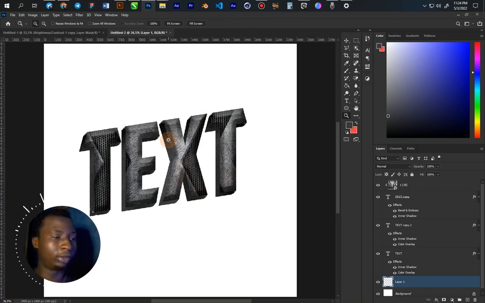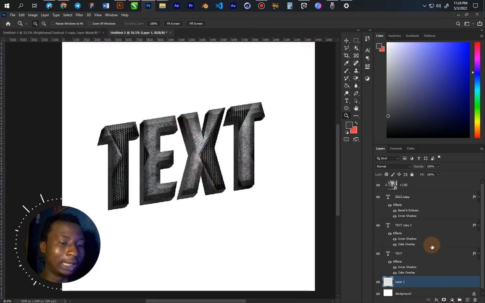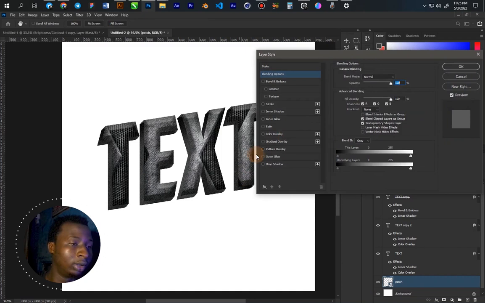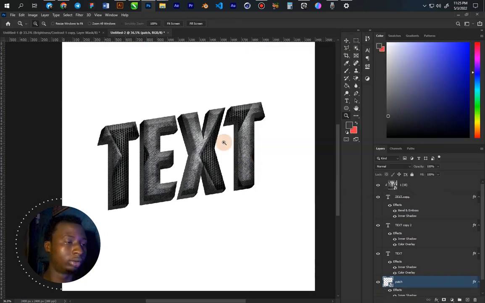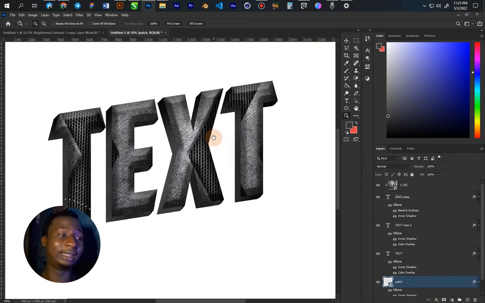So for now, you're going to just add the same effects you added to that text. So I'm going to name this layer patches or patch. Convert it to smart object and then click on it. Click on your inner shadow and click OK. So now the text looks like a 3D text.